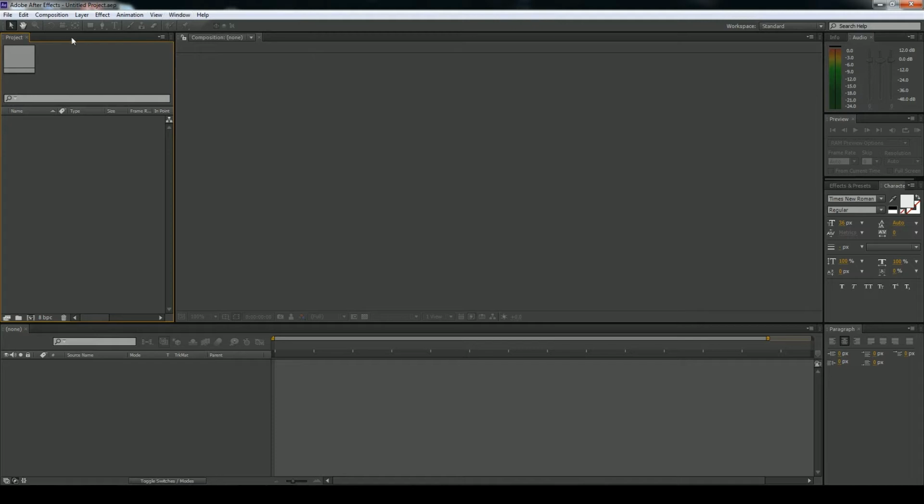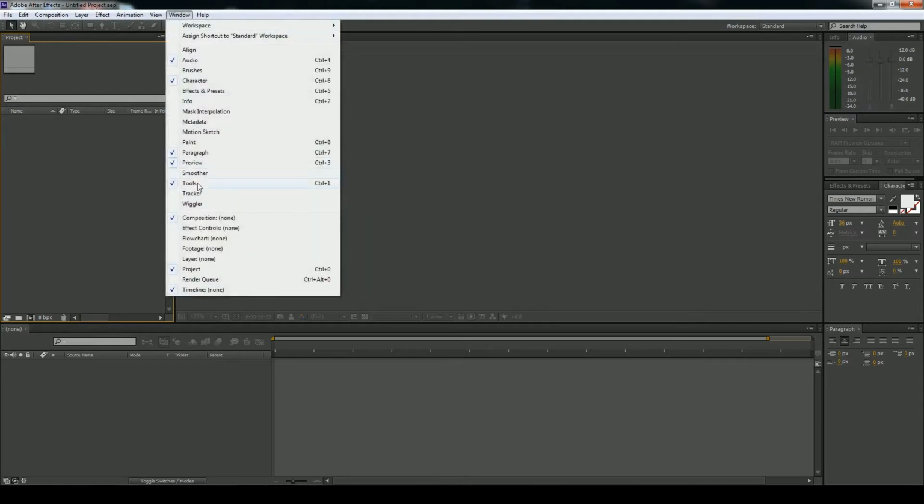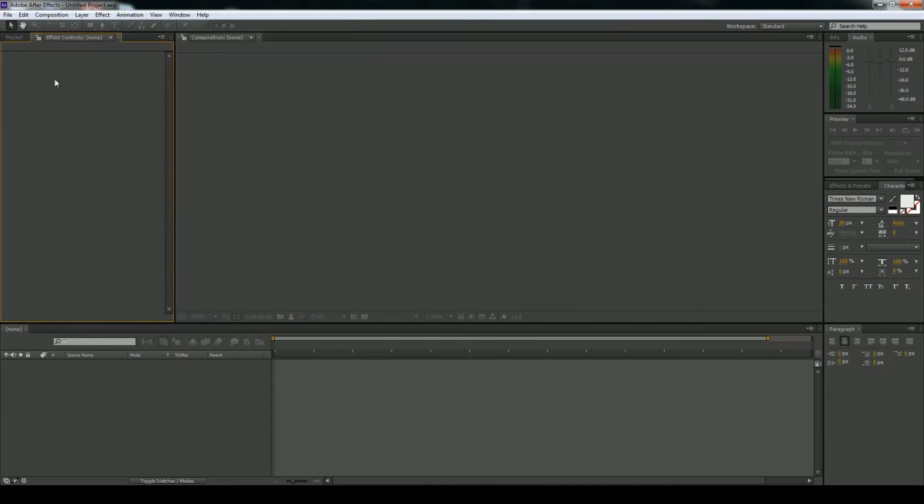So to get access to that, which will end up in the project panel over here, we go Window, down to Effects Controls, and we just click it, and we get Effects Controls. Now, we won't be able to use that right this second, but in the future we will, so we will leave it as such.